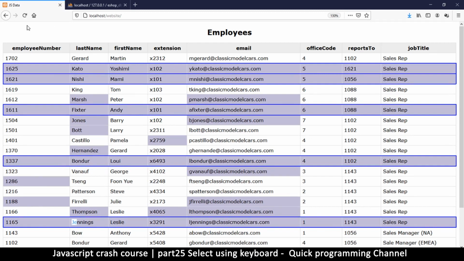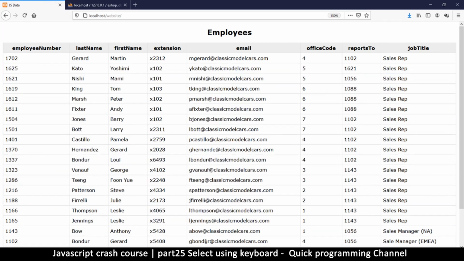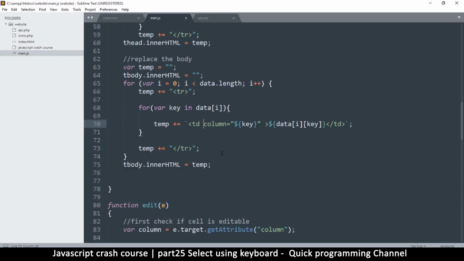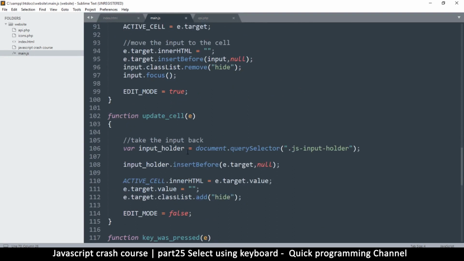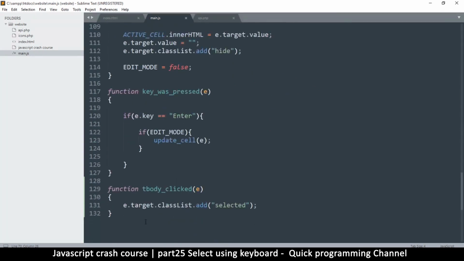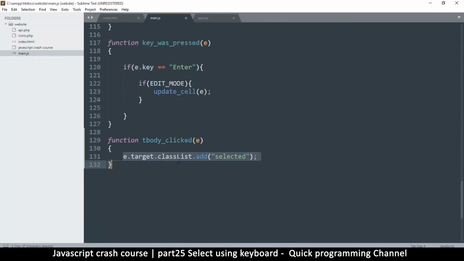Anyway, so what do we do here? What we need to do is to be able to go through every single item in there, and then once we get there, we remove all the selected class from it. And then once we do that, then we can add a selection. So this that we are selecting here, we only select after we remove from every single table data item.